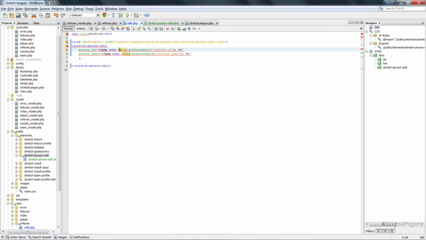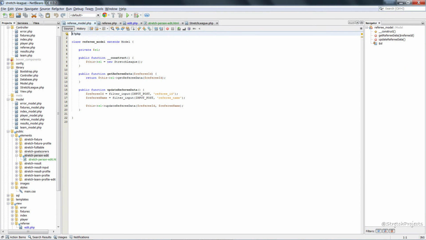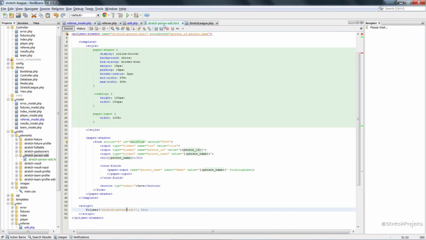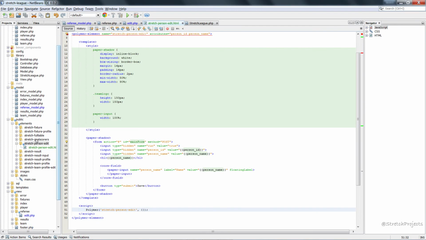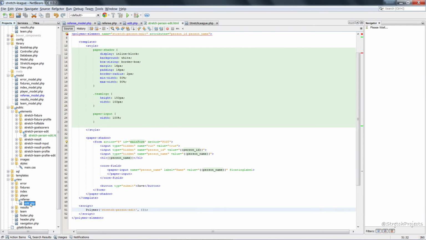We do however need to go in to our referee model and change the data which is posted across, because it's no longer going to be called referee name and referee ID, it's going to be called person name and person ID. We will call our variables the same thing because in this instance it contextually makes sense. Now that we have abstracted this class from being specific to a referee, we can go ahead and copy the edit page across to our player folder.